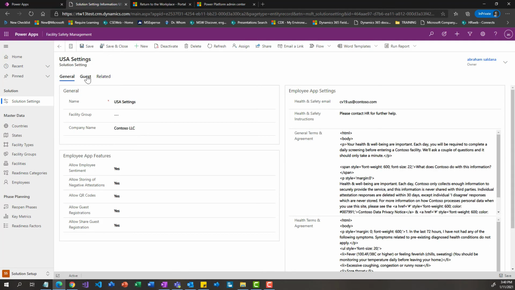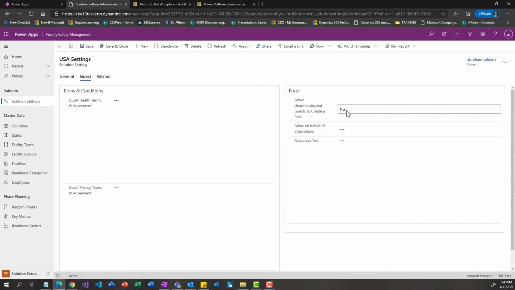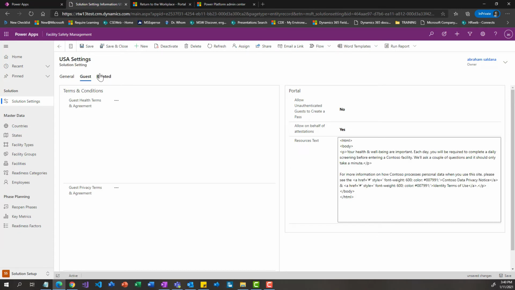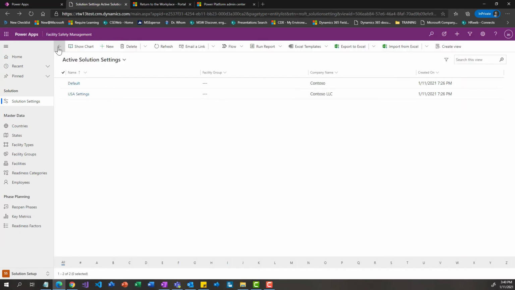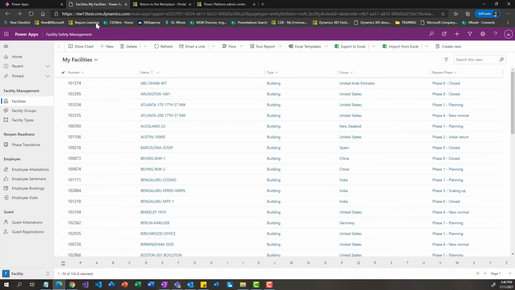So we're going to do the same thing with the USA settings. We say no, we say yes on attestation, and then we put the resource page. We save it, we go back. Now that is actually part of the configuration.